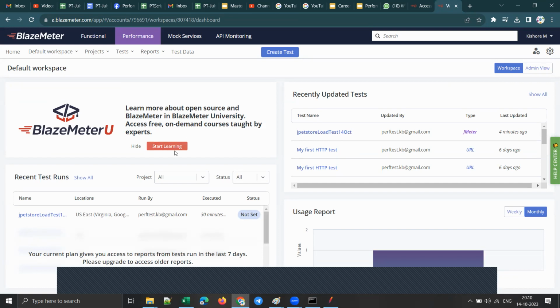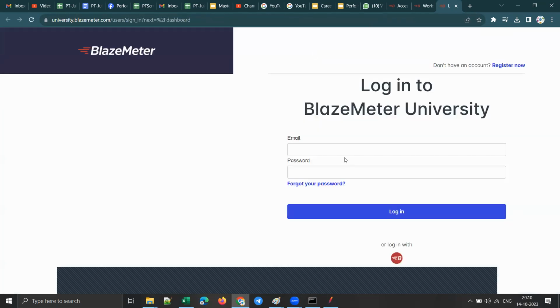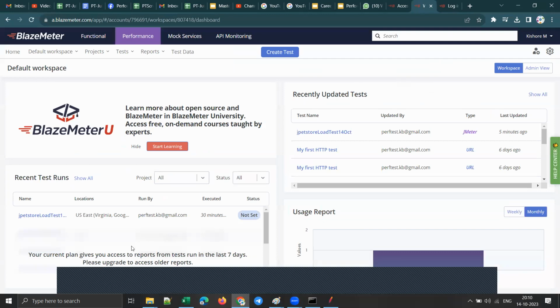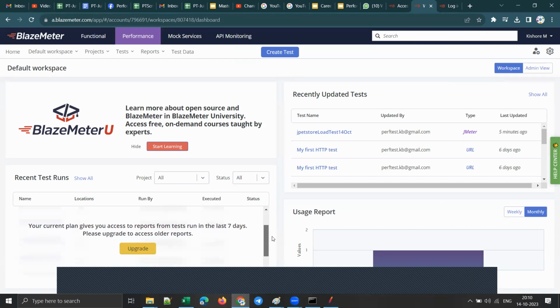And there are some tutorials available. You can go to the home page and click on start learning, and there is a certification also on BlazeMeter. There is a separate certification for BlazeMeter performance testing. So you can do that course as well by following this link, right? If anyone is doing the course and completes the course, please share it in the WhatsApp group.